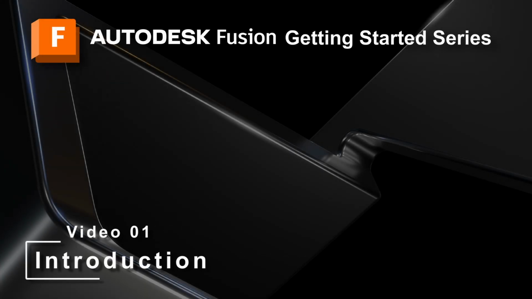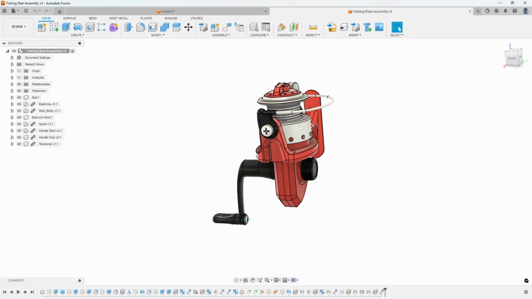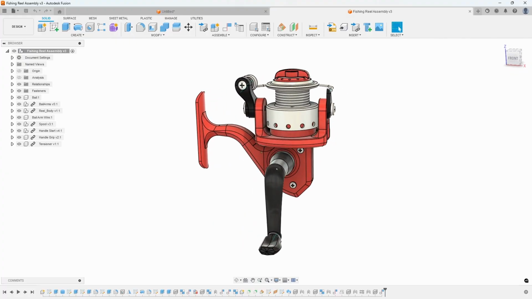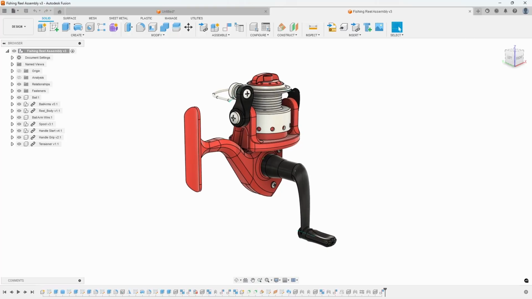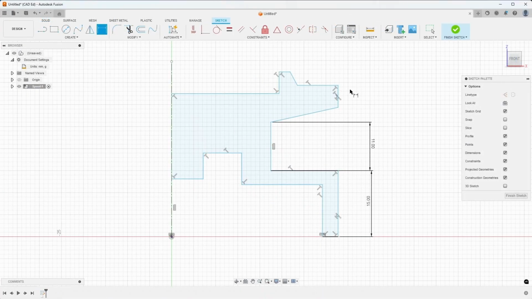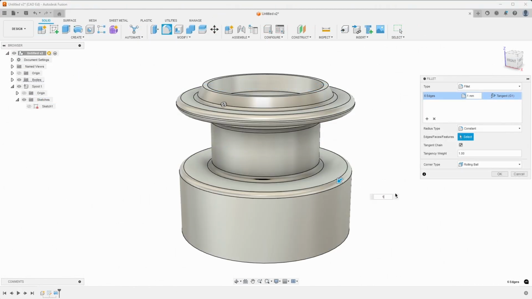In this comprehensive video series, we will guide you through the full design to manufacture journey using Autodesk Fusion, one of the most powerful and versatile tools in modern digital fabrication to design a fishing reel assembly. We'll begin with the fundamentals, learning how to create constraint-driven sketches and transform those sketches into robust 3D models.